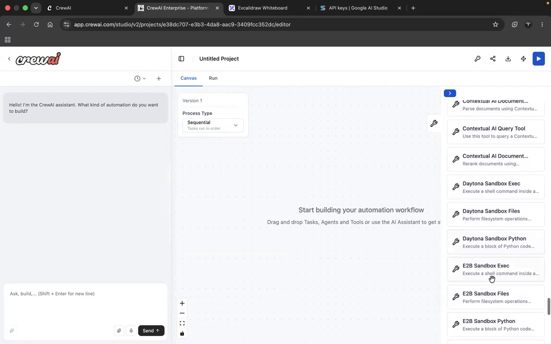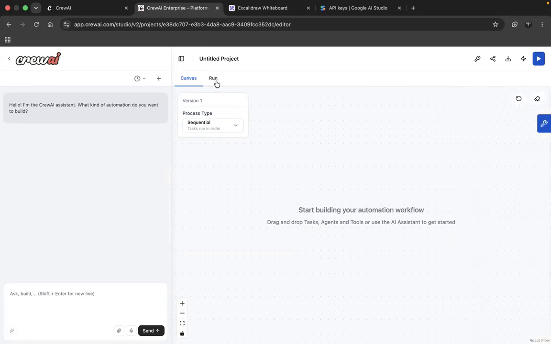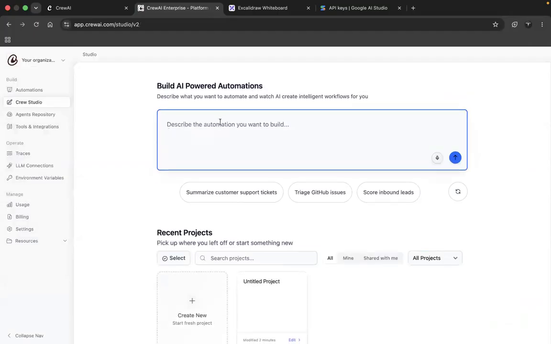So now close this. I really don't need this. So just go back to the CrewAI. You just describe your thing, what exactly you need to build, guys. Okay, all right. So for example, I'm gonna build a job hunting agent.